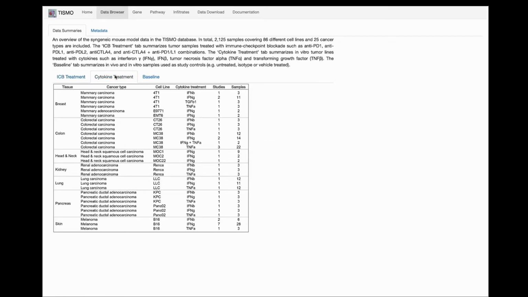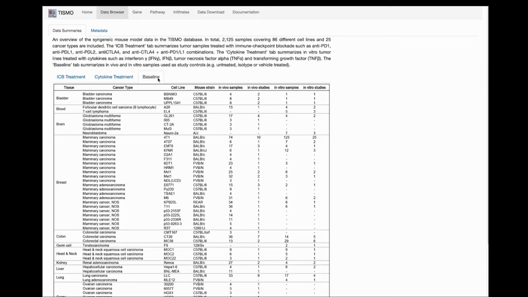In the cytokine treatment tab is a similar table with cytokine-treated syngeneic cancer cell lines. Lastly, the baseline tab summarizes in vivo tumor and in vitro cell line samples that were specified as controls.